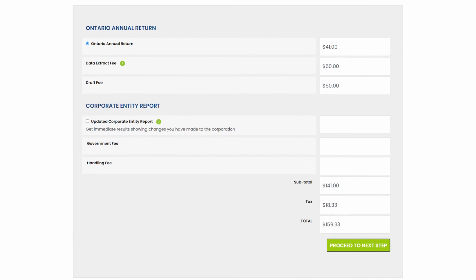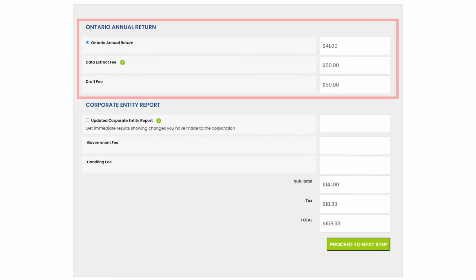Ontario Business Central makes the process very simple to either update your corporate records or to complete the annual return. As an extra feature, when you file the annual return with us, we keep track of the filing timeframe for subsequent years and will send you email reminders when it's time to file your return.